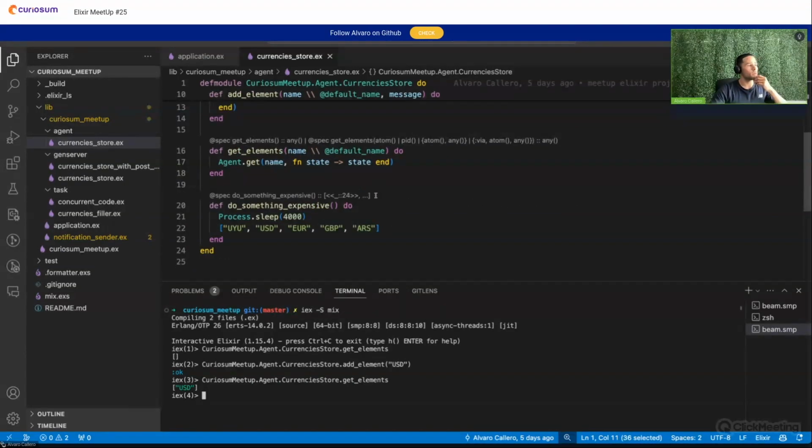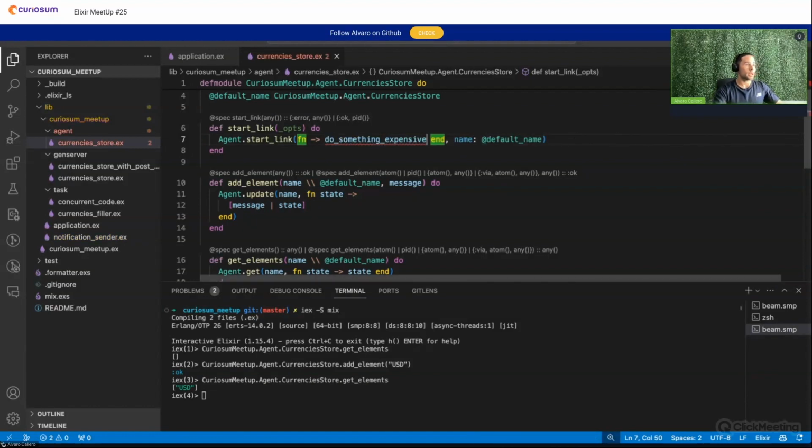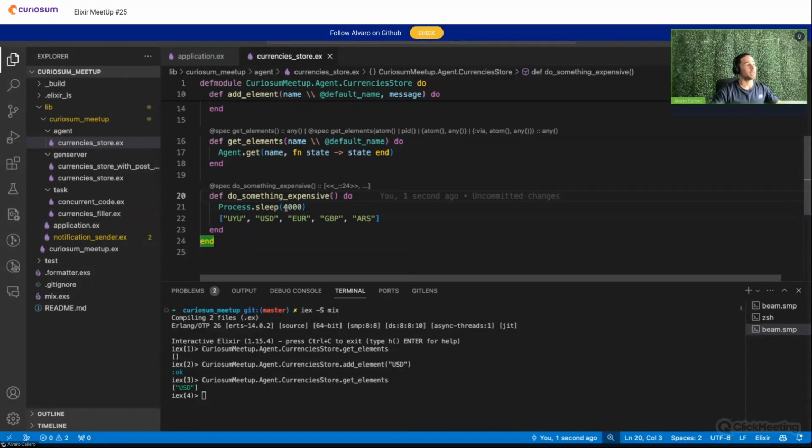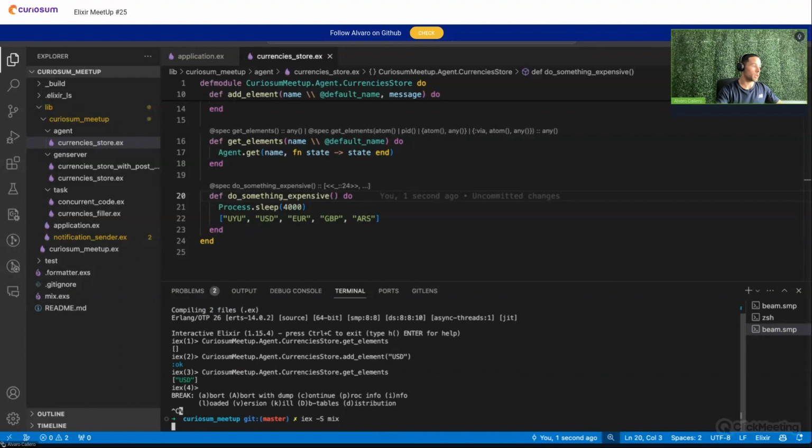So let's see some possible situations that can happen when we work with agents. Let's say that instead of starting our agent with an empty state, we need to, for example, retrieve all the currencies that are stored in a file or in a database, or let's say that we need to make an external API call. So instead of giving an empty list, we are going to do something special. In this case, it's an operation that takes 4 seconds. Let's see what happens if we start our agent with that heavy operation.